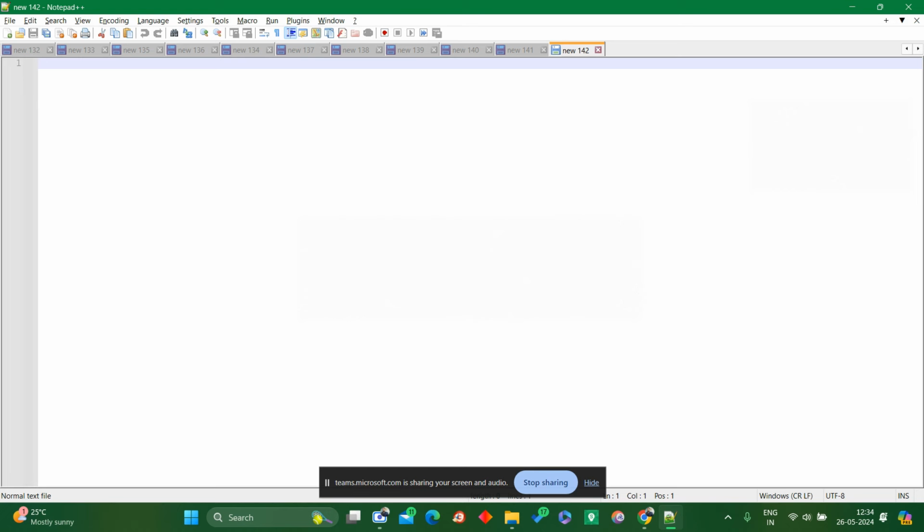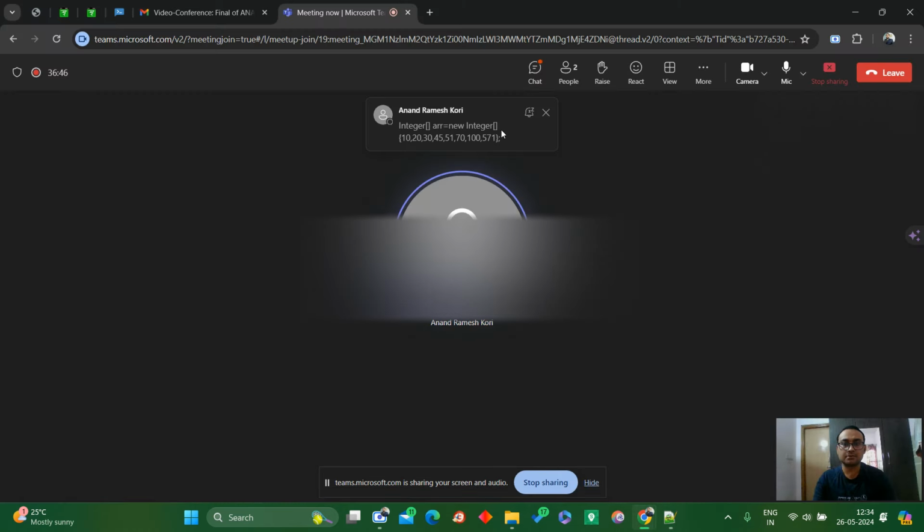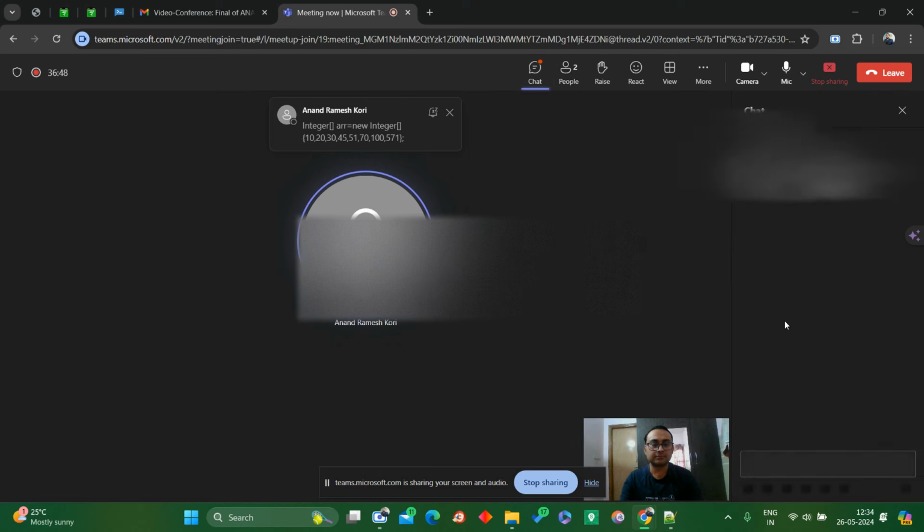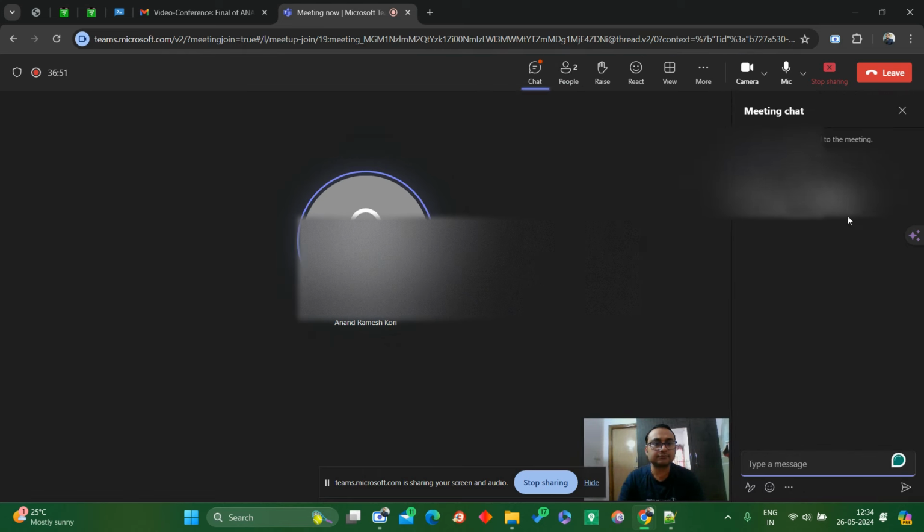So I have some sorted array. You can find the value using binary search. That is my question. Sorry for that. So this is my array, I'm sharing it in the chat box. You want to search and find the value. Suppose I want 70. So use binary search and find the value. Please let me know what is binary search.